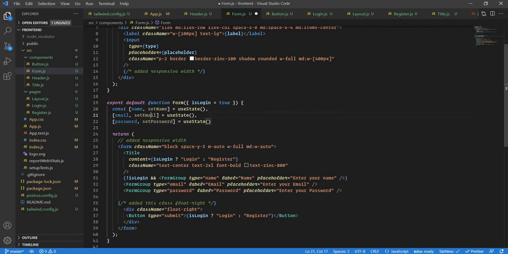Now you can take three different useStates like how I have done, which might look messy, because if there are multiple form fields, then you will have lots of useStates. But as we have just three, it should be fine.